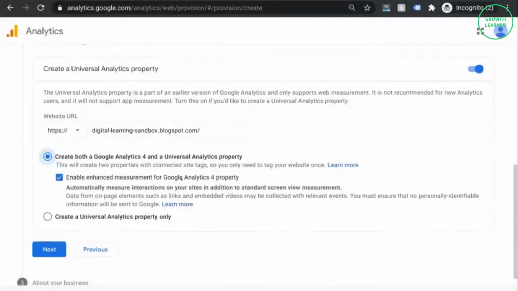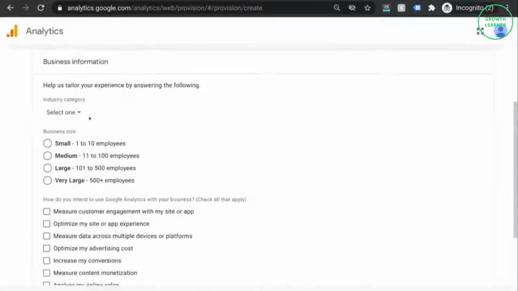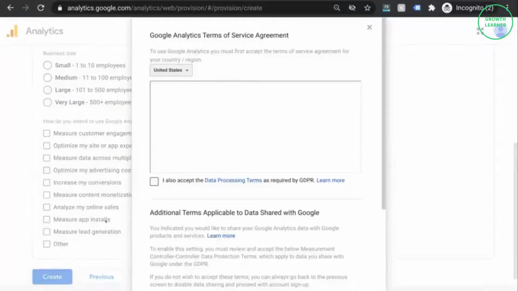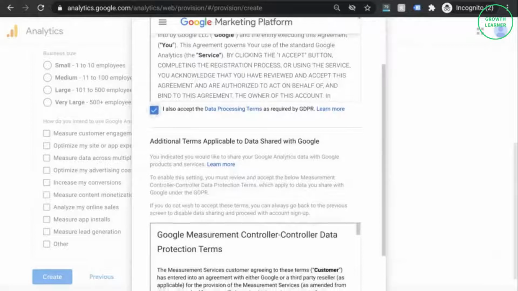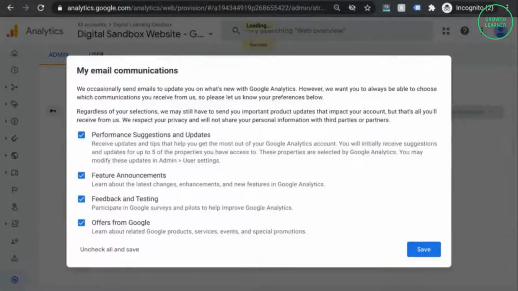And then we want this enhanced measurement for GA4 property enabled because that'll automatically set up tracking such as link clicks and embedded videos as well as a few other events. Click on Next and you can choose to input this business information, but it's optional. But we'll click on Create and it'll bring us to the Terms of Service, which we'll have to accept in order to proceed.